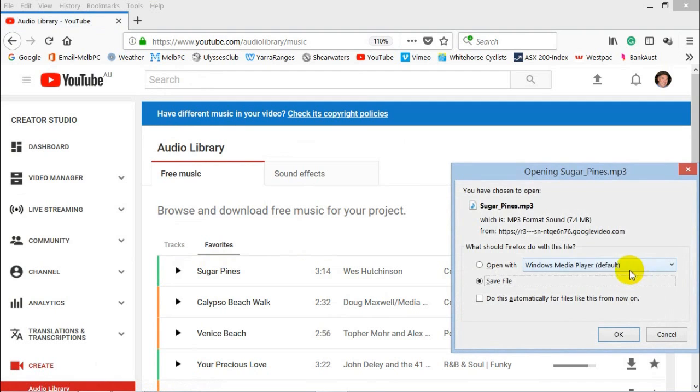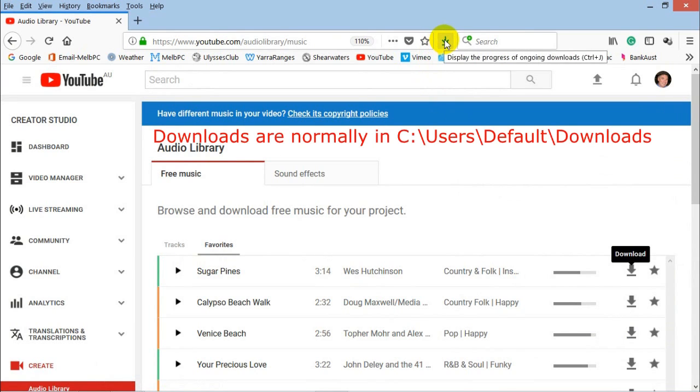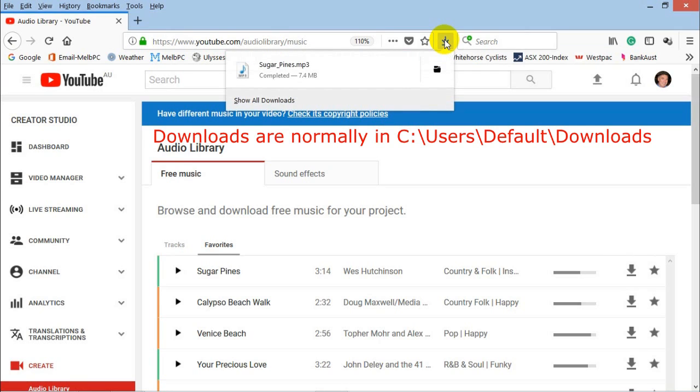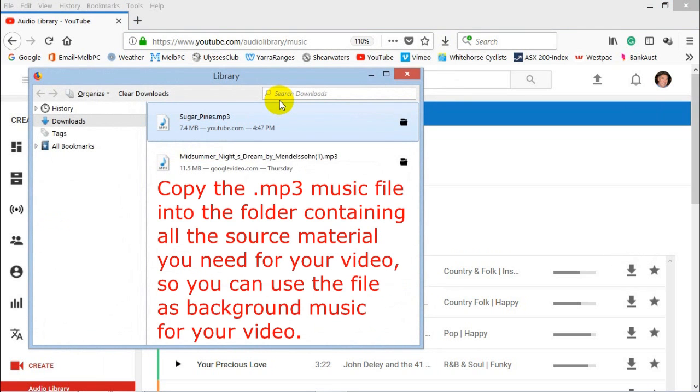So we'll click on the download, we'll select Save File, and this will save it to the default directory for your downloads, which in my case is the downloads directory, and it's here. Displays the progress of ongoing downloads. Let's open it up. It's completed. Show all downloads, and here we are. I've just downloaded Sugar Pines.